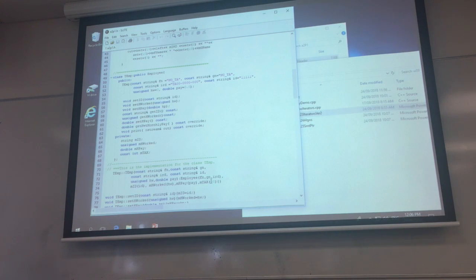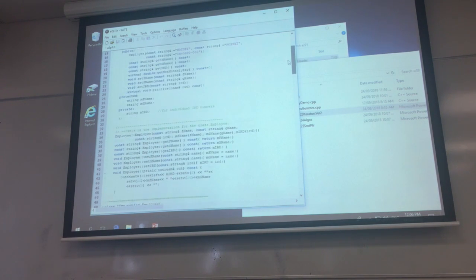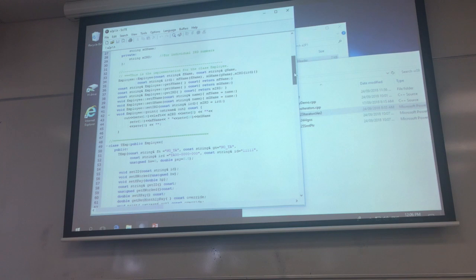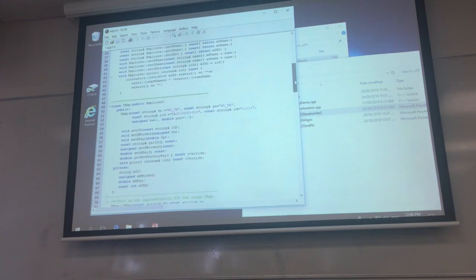Because we have in the class Employee a setIRD, it was possible to eventually work with that public method of the class. So there is setIRD, which allows derived classes to work, but the best way is to use this approach, using the constructor with initializer list.